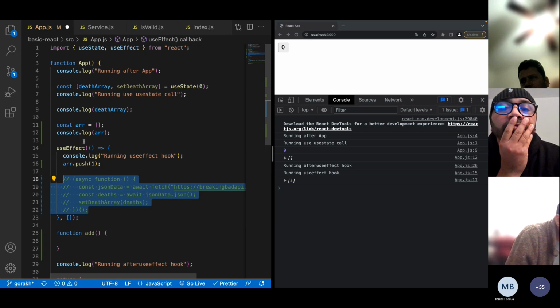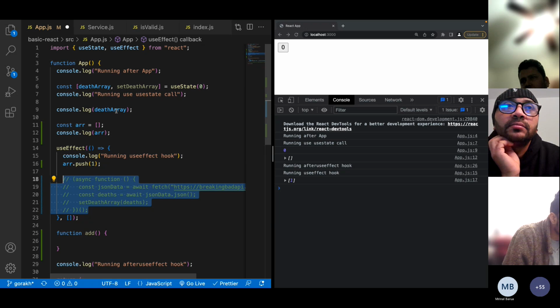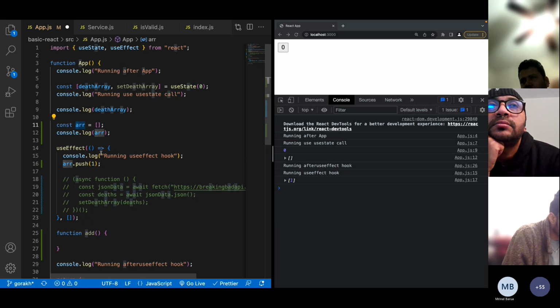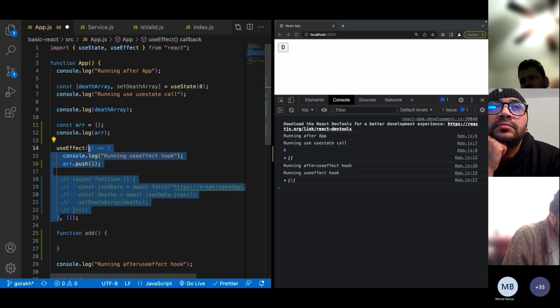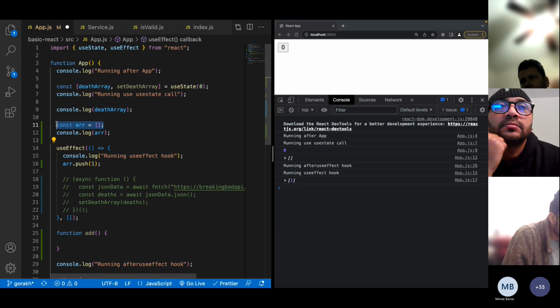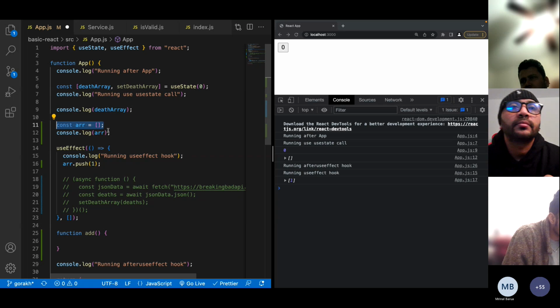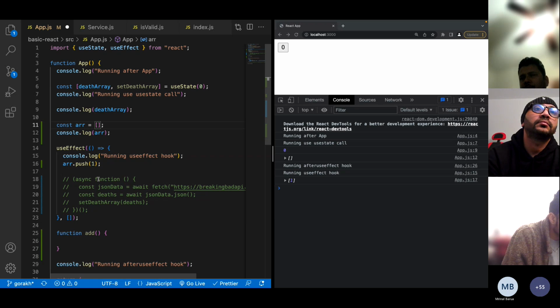If you try to request some data, which will take some time, or if you mutate a variable which is outside of this scope, outside of this function, and you are now mutating this variable, meaning you are adding something here, you don't have to do this.